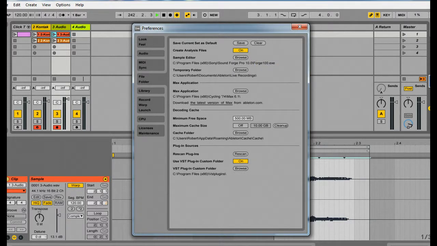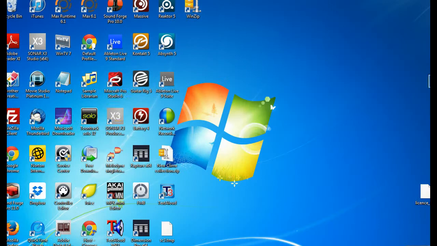Now what if you don't know that path? Okay, what you do is get out of there. I just run my image in Windows 7 right over the icon here.